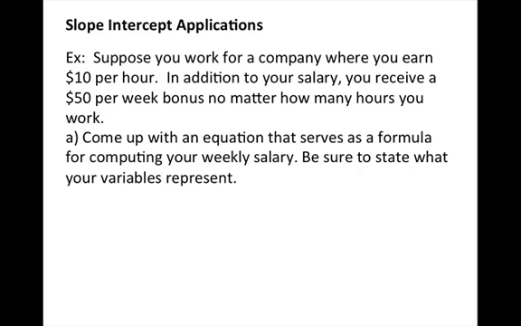I'm asked to find the formula to compute the weekly salary. So I'm going to need a variable for my salary. And also, if you look back in the equation, another amount that's going to change from week to week is the number of hours I work. So I'm going to need a variable for the number of hours worked. So let's begin with the variable for the salary. And I'm just going to let that be a Y. So Y is going to be your weekly salary.